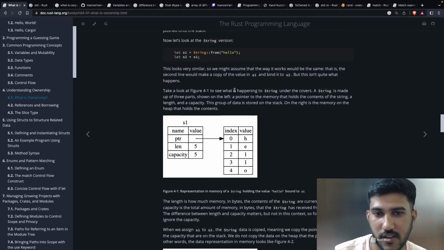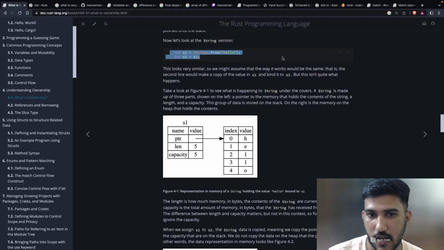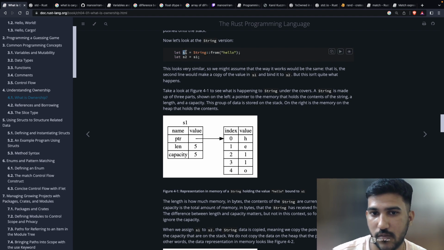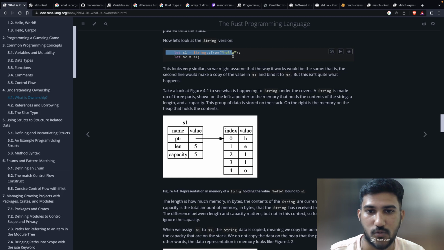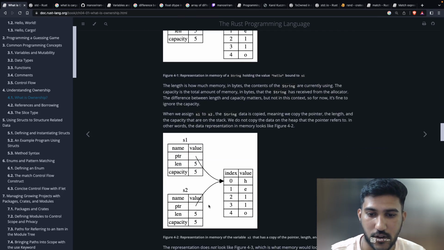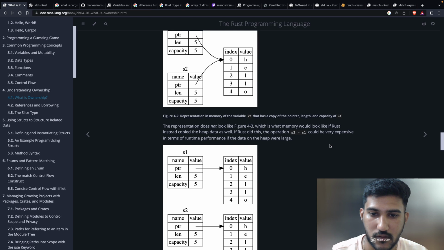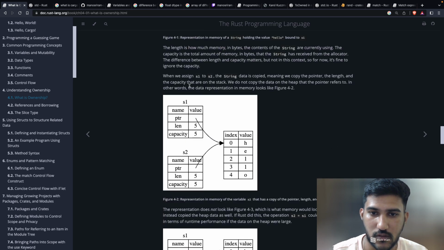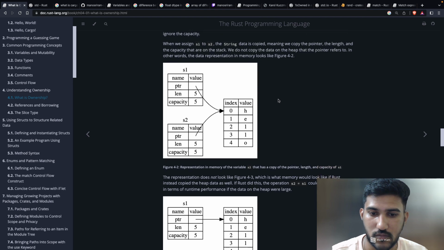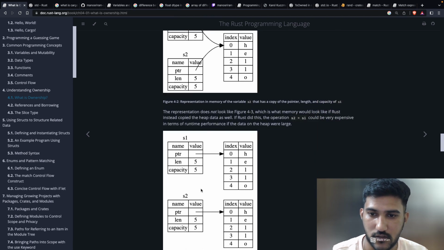Okay, so what they are saying is we usually do this part in other programming languages: we are copying the content from S1 and putting it into S2. So let's say this is 5 bytes and it's going to be 10 bytes of memory, these two lines. But in Rust, they are just pointing to the same memory location.